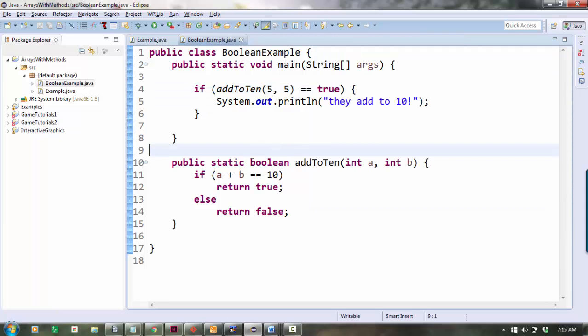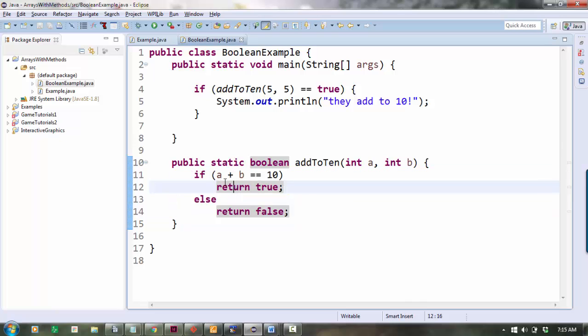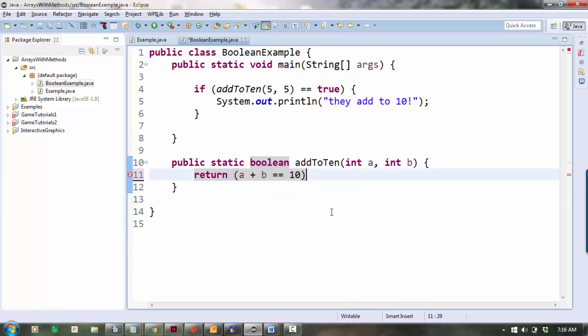So the point here is I wanted to show you that you can have methods that return Boolean, and these methods are usually a test to see whether or not something is true. I should also tell you that there's a much shorter way to write this. I might as well show you right now. So if the if statement is true, I'm returning true. If this if statement is false, I'm returning false. So a shorter way to write the same thing is if I just return whatever the value of that statement is.